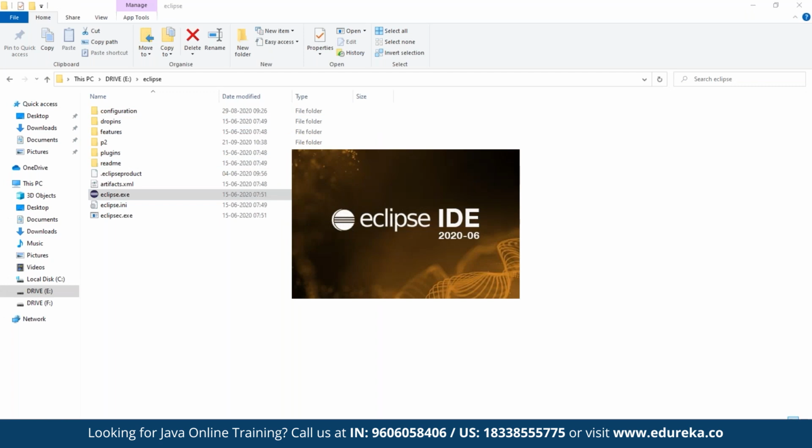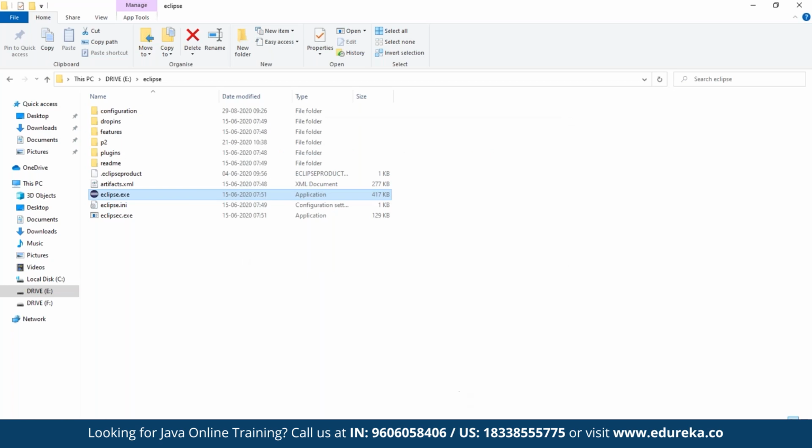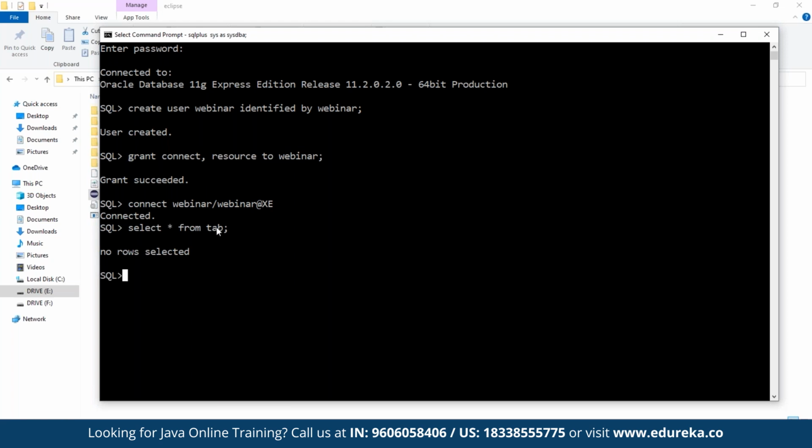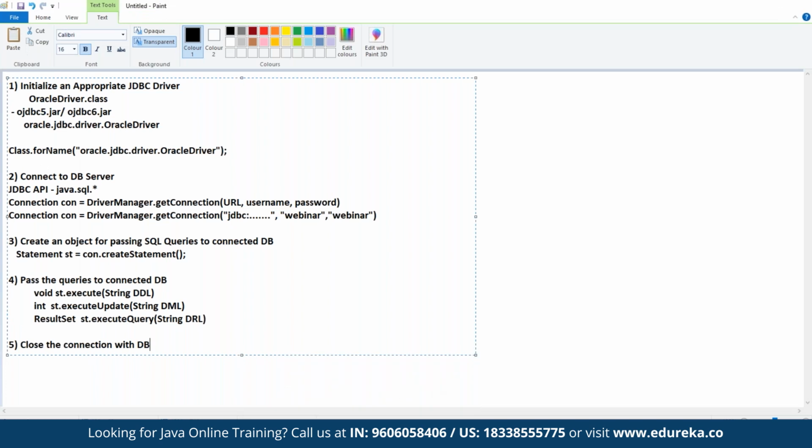This is an IDE where we write the Java program. The first step is to write a program to create a table with the name EMP or anything. At present, no tables are available, no rows selected. What we studied theoretically, we are going to implement in a practical program: initialize the driver, make a connection to the database, create a statement for passing the query, then pass the SQL query and close the connection.